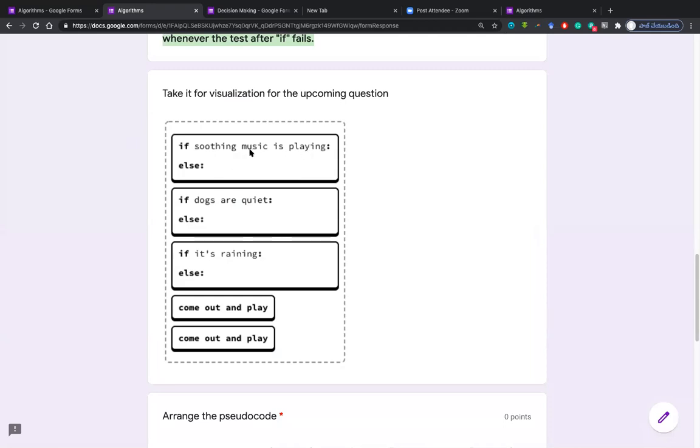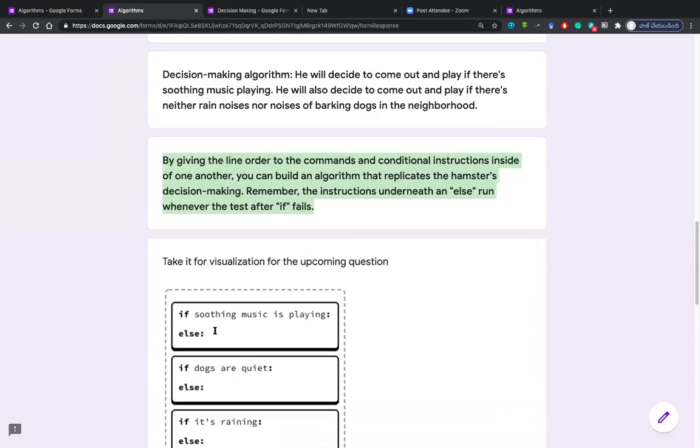This is one condition, if soothing music is playing, and this is its failing condition. Okay. This is another condition, and this else is its failing condition. This is another condition, and this else is its failing condition. Sir, 7 and 8 are same, no, sir? 7 and 8 same, but you need to write these lines 2 times. Because I have given like this.